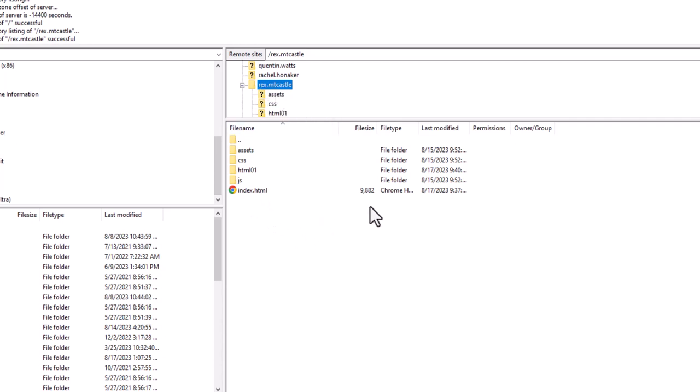So at this point, we are done connecting FileZilla to the server, so that we can eventually upload files to the web server.